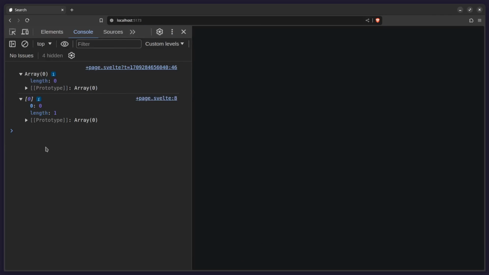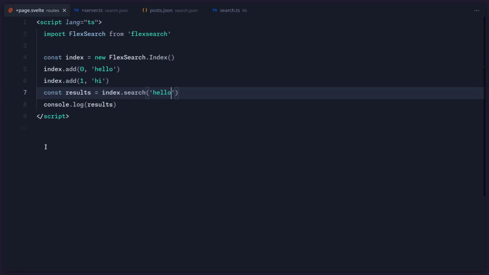So now you can, for example, if you have a lot of posts and you find a match in all of those posts, you can return those posts by the index. And this is how simple it is. I told you, right? But let me actually show you something else.